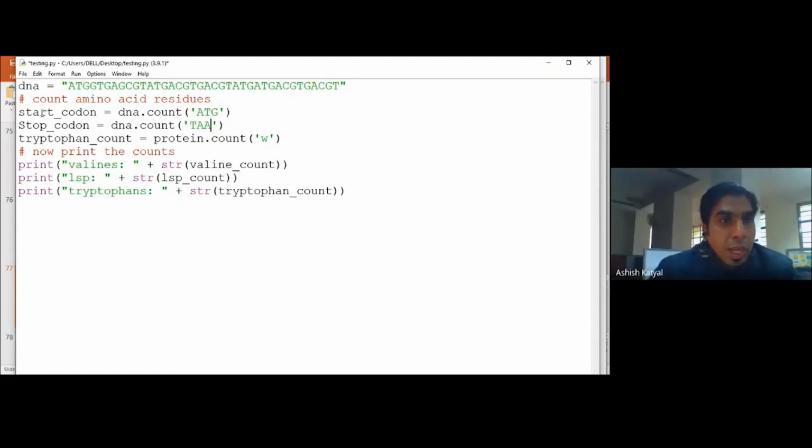First, I have to calculate how many start codons and how many stop codons there are. By mistake I used a capital letter, so I am converting it to lower case so that it will not give an error. Also, I want to find the number of A's, so for example A count. I have to count the number of A's present in this particular sequence.